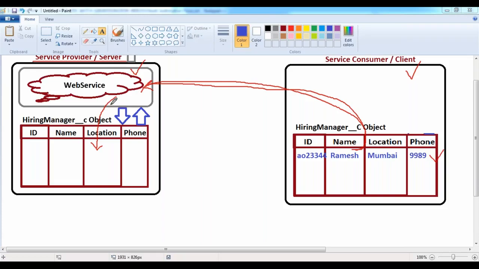Shiva has implemented a web service, and that web service is expecting a name value, location value, and phone number value. Whenever I create a new record inside my client, my consumer, I want to pass these values to the service provider, Shiva's web service. Shiva's web service will receive these three values and create a record inside this object as well. That means I want to provide communication between these two accounts. Two Salesforce accounts can communicate in order to synchronize the data.